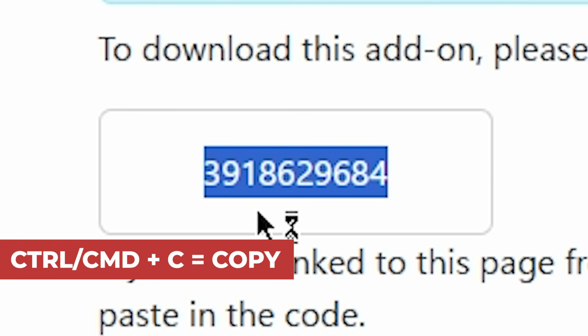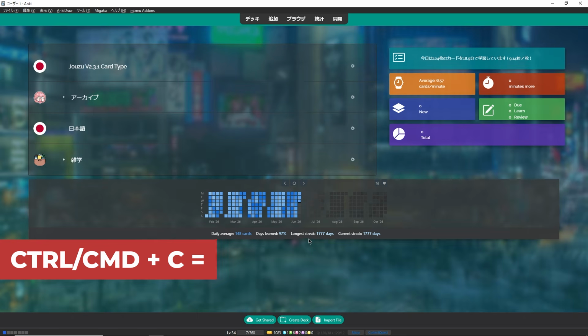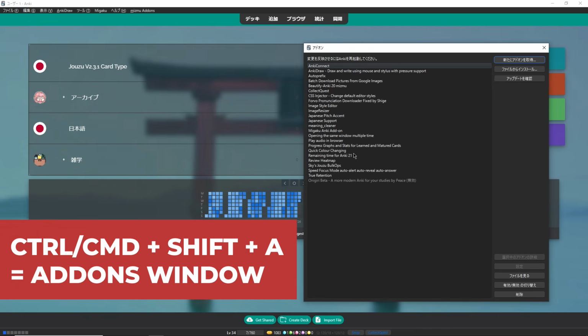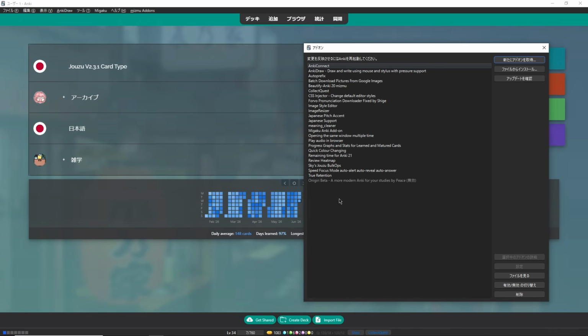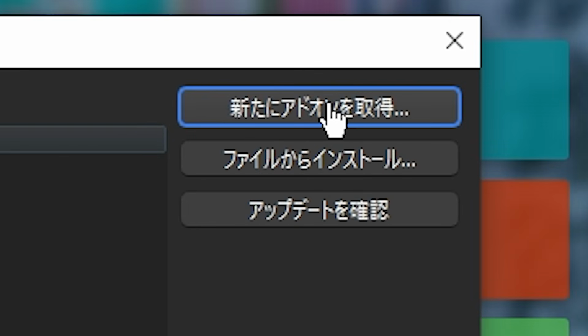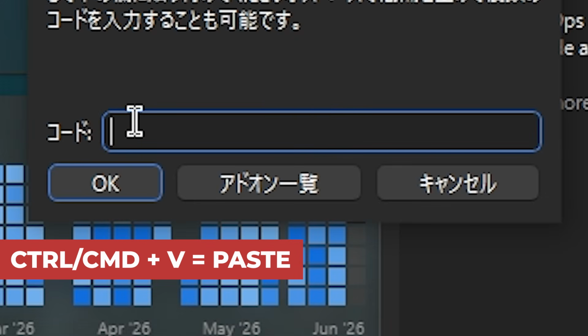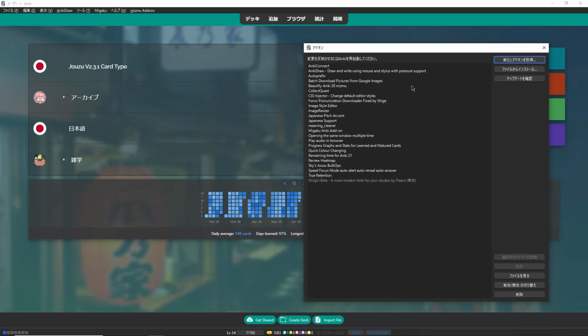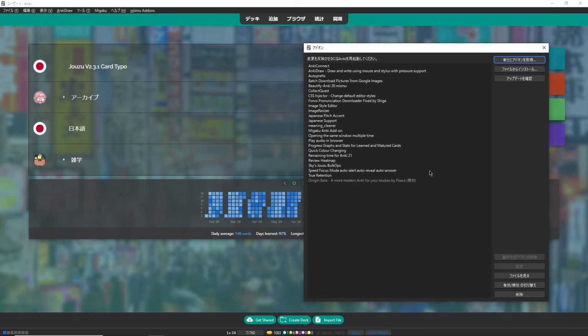Copy this with Ctrl or Command C. Then go to Anki and from the home page, press Ctrl Shift A or Command Shift A. This opens the add-ons window. Click the button on the top right that should say Get Add-ons. Paste the code in here with Ctrl or Command V. Then press OK. Allow the add-on to install, then restart Anki.